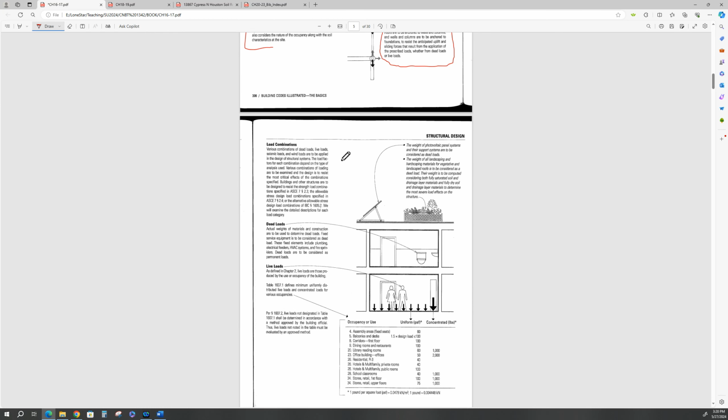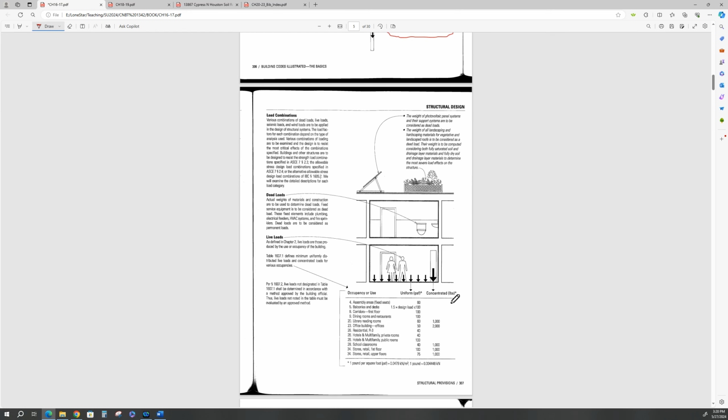And you have load combinations. When you design a structure, you've got dead loads, you've got live loads, you've got concentrated loads. And here's a table of uniform loads and concentrated loads. These are rules of thumb. This is going to vary according to your locality and the type of structure it is. All right? But these are some rules of thumb, gives you some general ideas in here.